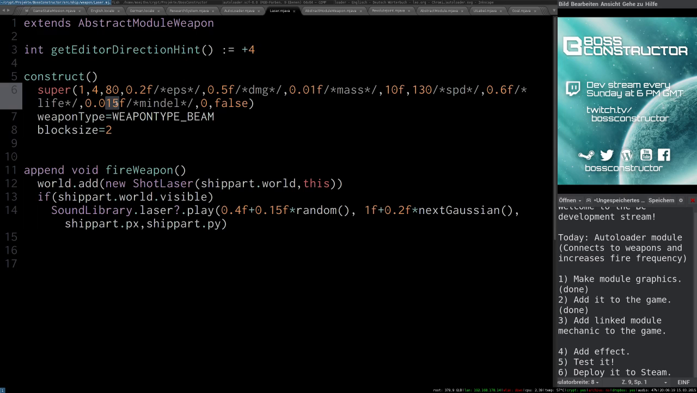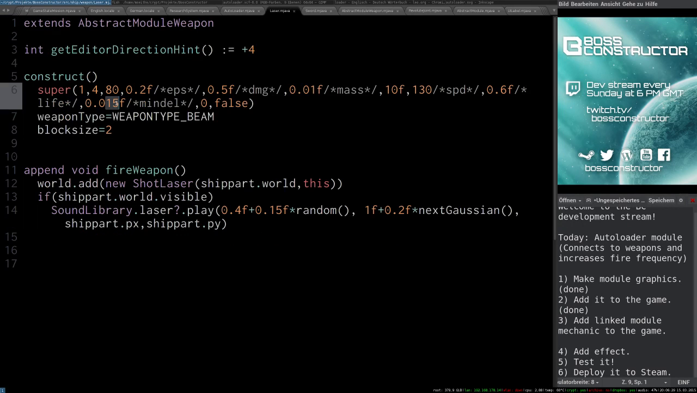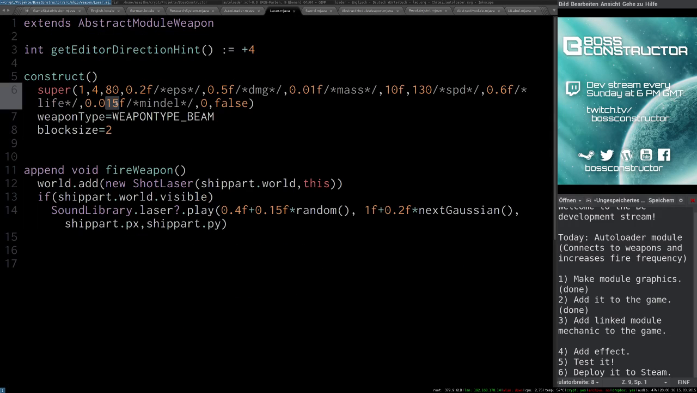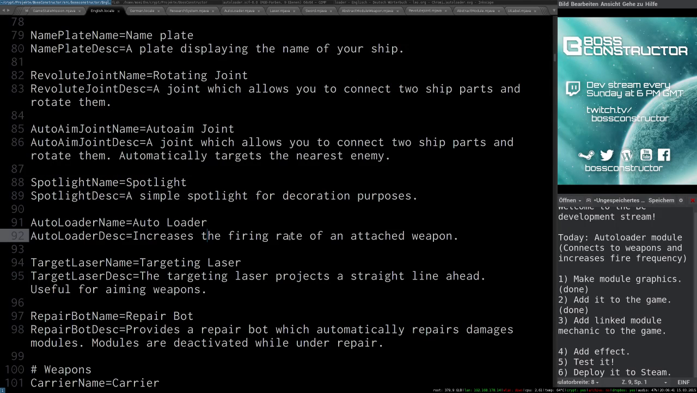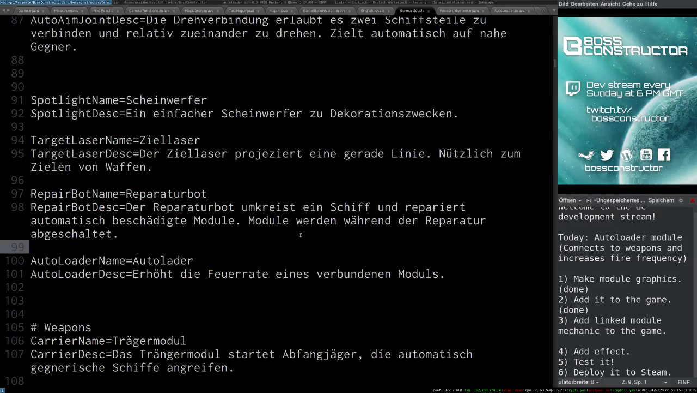And amplifier then. This is actually not so easy to fix, so yeah, I guess the autoloader will not work with energy weapons then. So let's add it to the game, to the description. Weapons, okay. Context.